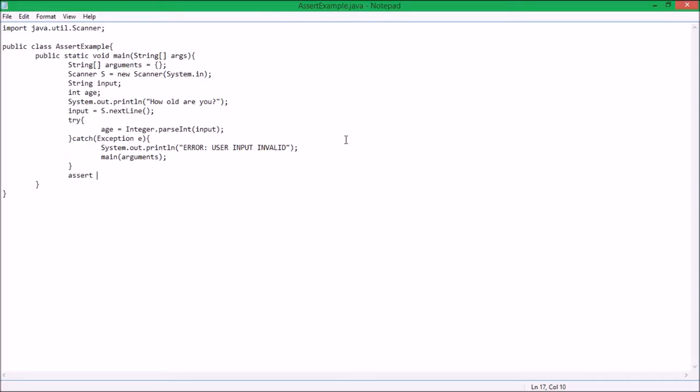Now there's two forms of the assert. The first form just throws a new assertion error with no error message. The second one, you can set the error message. That's what it says on the Oracle website. Personally, I haven't seen anything like that, but we're gonna try it. Okay, so age is greater than or equal to 18.